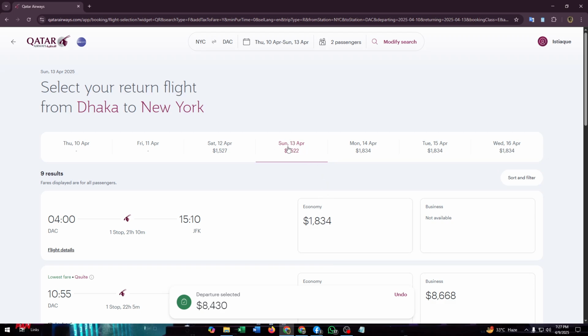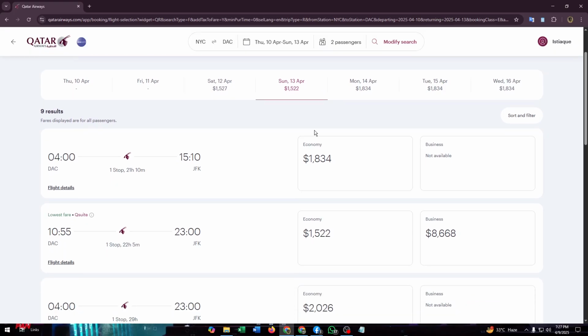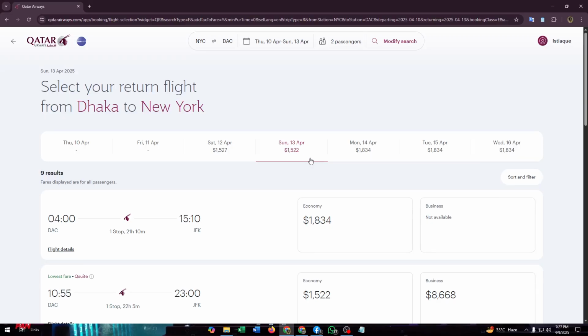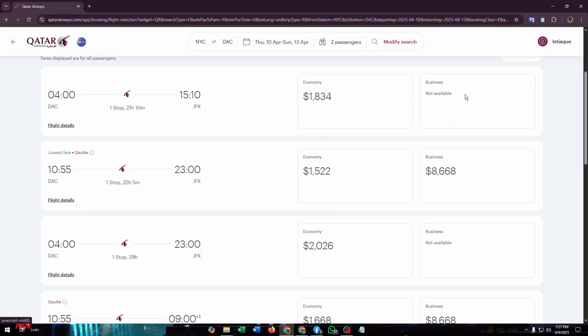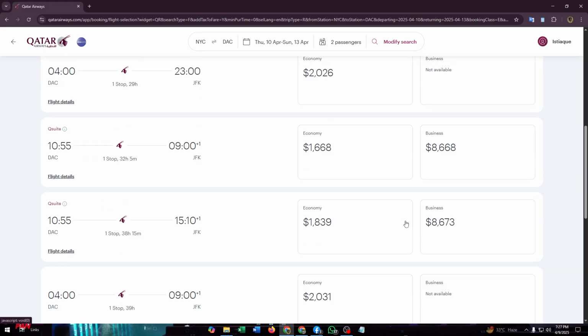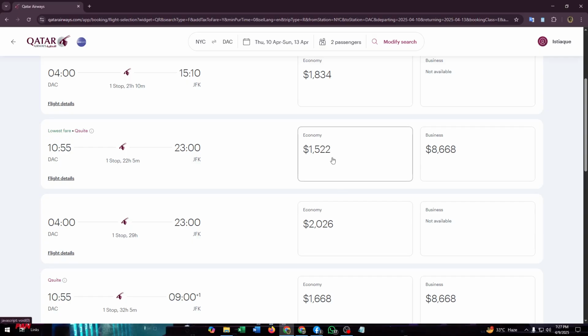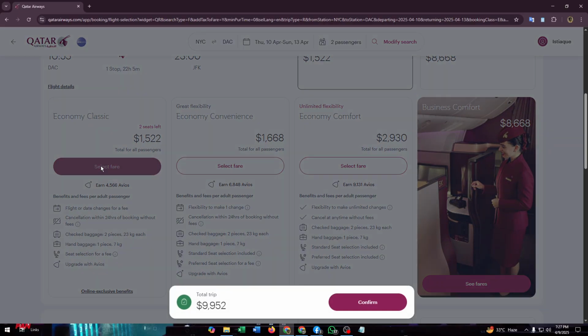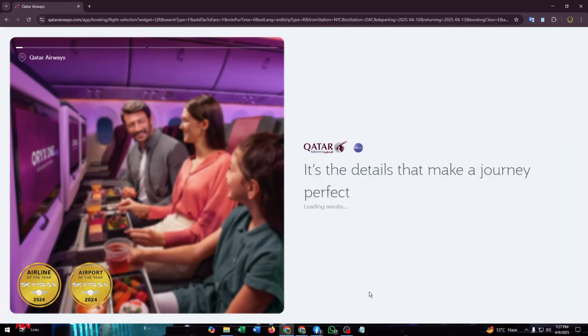That was the outbound ticket, and the return ticket is here. On 13 April there is economy available, but business class is not available. You can find all of these that are available here, so I'm going to choose one of them. Now I'm going to choose one of them also. Now tap on confirm.